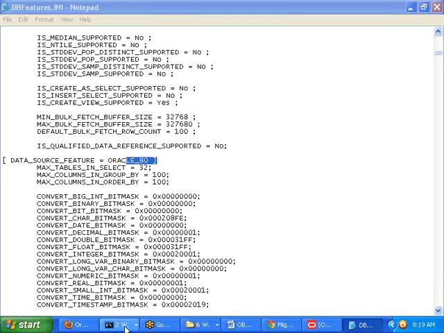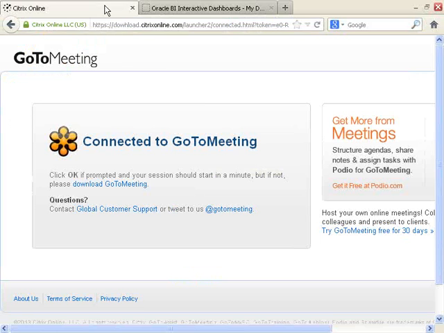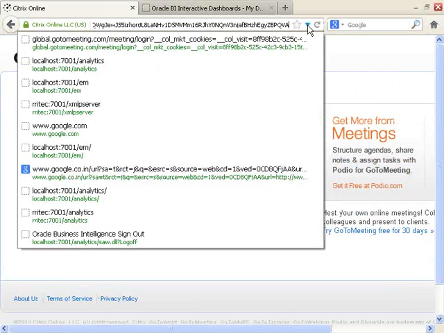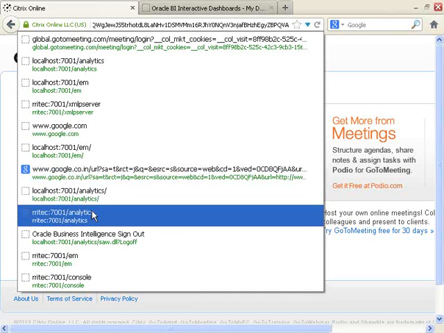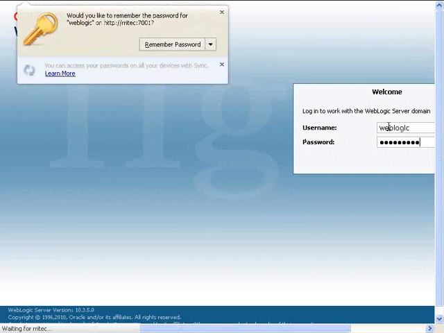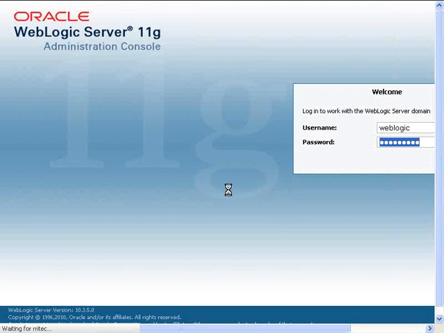Even I'll go and show it. My administrator user will be available in the console. Let us say I am going to the console. WebLogic is my user, rritec123. Now if I go and see, you should have what, sir? The administrator user should be there. That's what I would like to confirm.